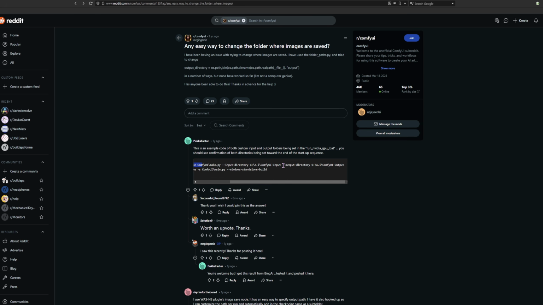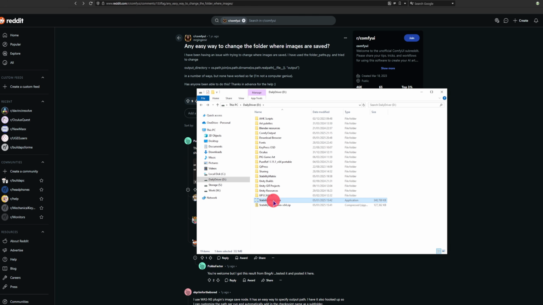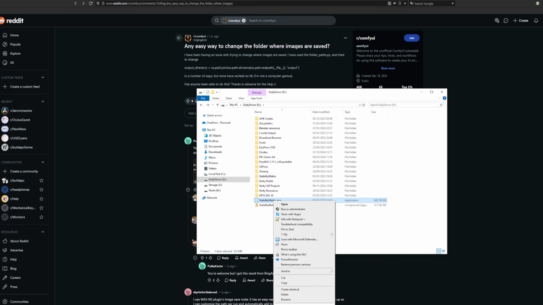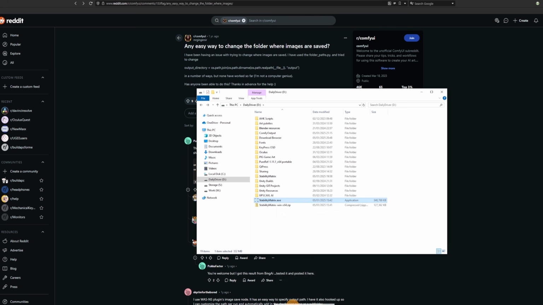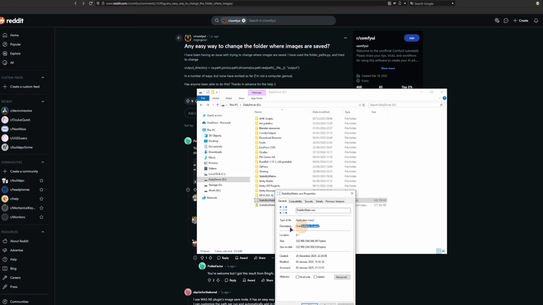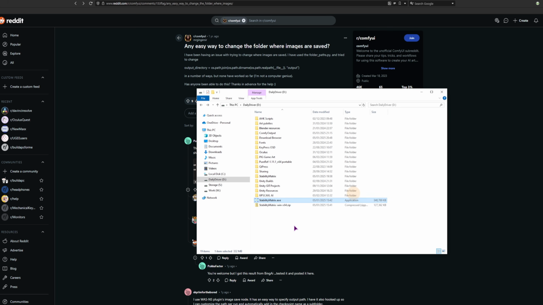But now I will simply try to put this into, can this be done in StabilityMatrix, since this is what we run, properties. It's also just the description, or can this be done in a shortcut? Paste shortcut.